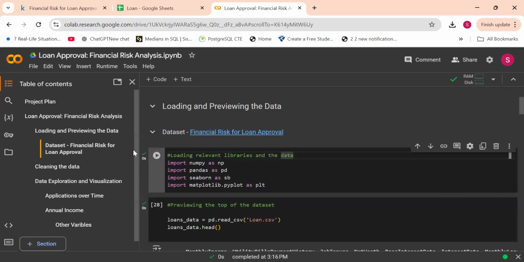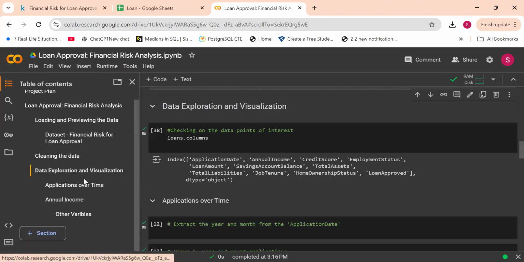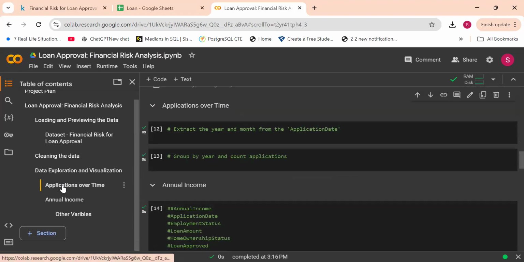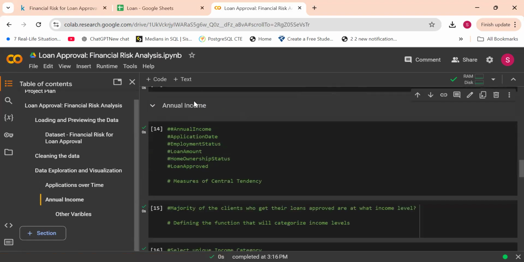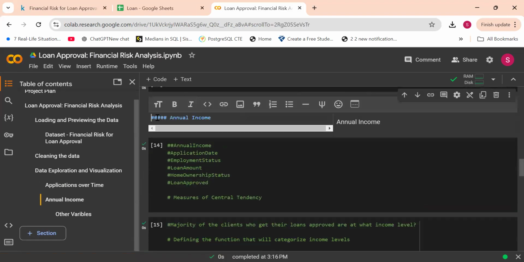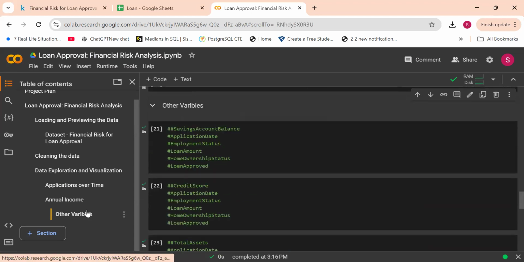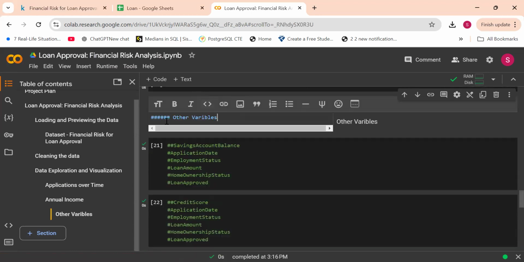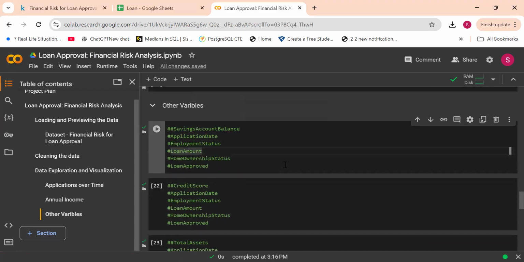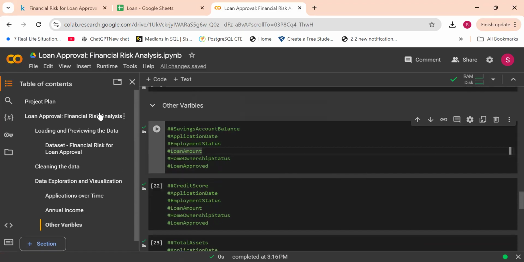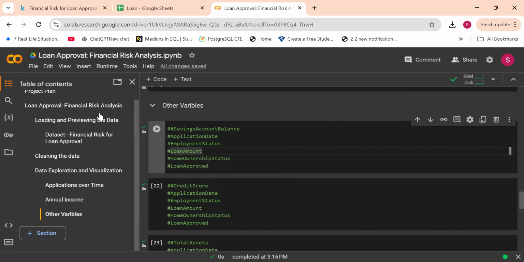Okay, and then as you can see under data exploration, we have applications over time, annual income, and this has 1, 2, 3, 4, 5. Meaning, because they're supposed to be on the same line, I put a bit more here because they're supposed to be 1, 2, 3, 4, 5. See? So it just makes it easier for even new people if you decide to download this and get a view of it. It's easy for you to navigate what I'm doing, yeah?